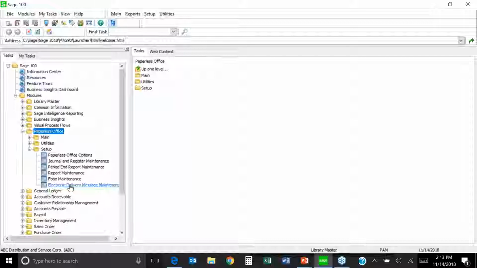So you can do things like email your invoices. You can email quotes out of sales order. You can email customer statements. So think about how much you're saving in labor, the paper, the envelopes, the postage, if you're doing things electronically.